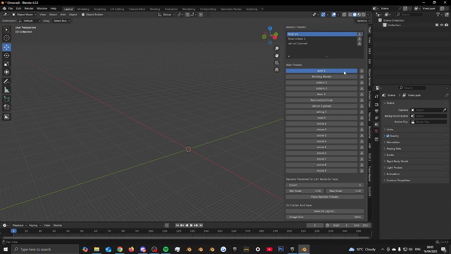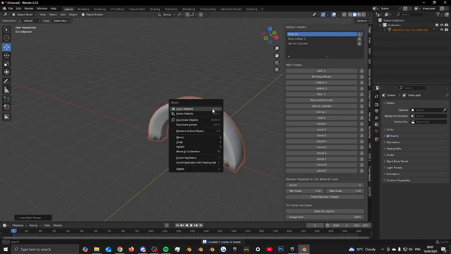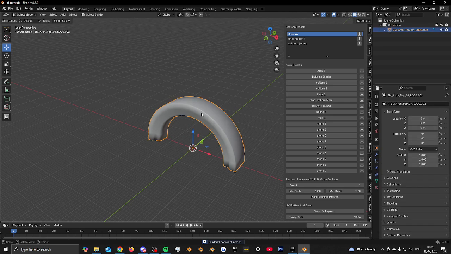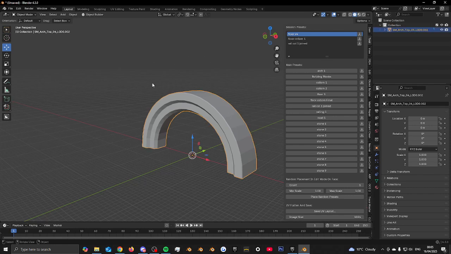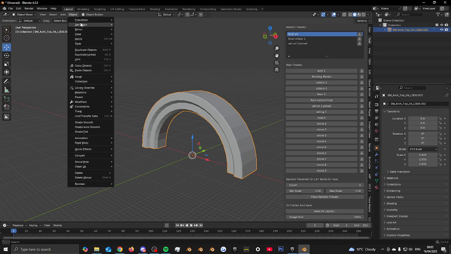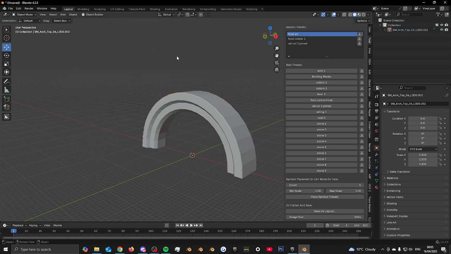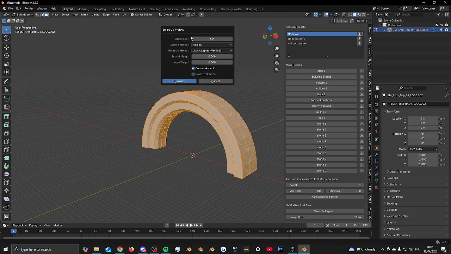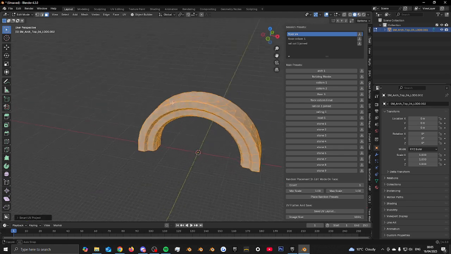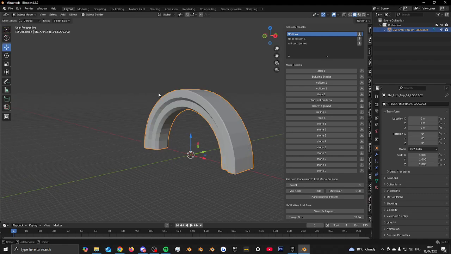So say this arch, for instance, arch 1. Let's load up one of these. Okay, let's select it, shade flat, so we can see what it looks like. Right, so you can see there. Before you press the save UV layout, make sure that your object is obviously in edit mode and UV unwrapped. So we'll do a smart UV unwrap. Okay, just a basic UV unwrap.